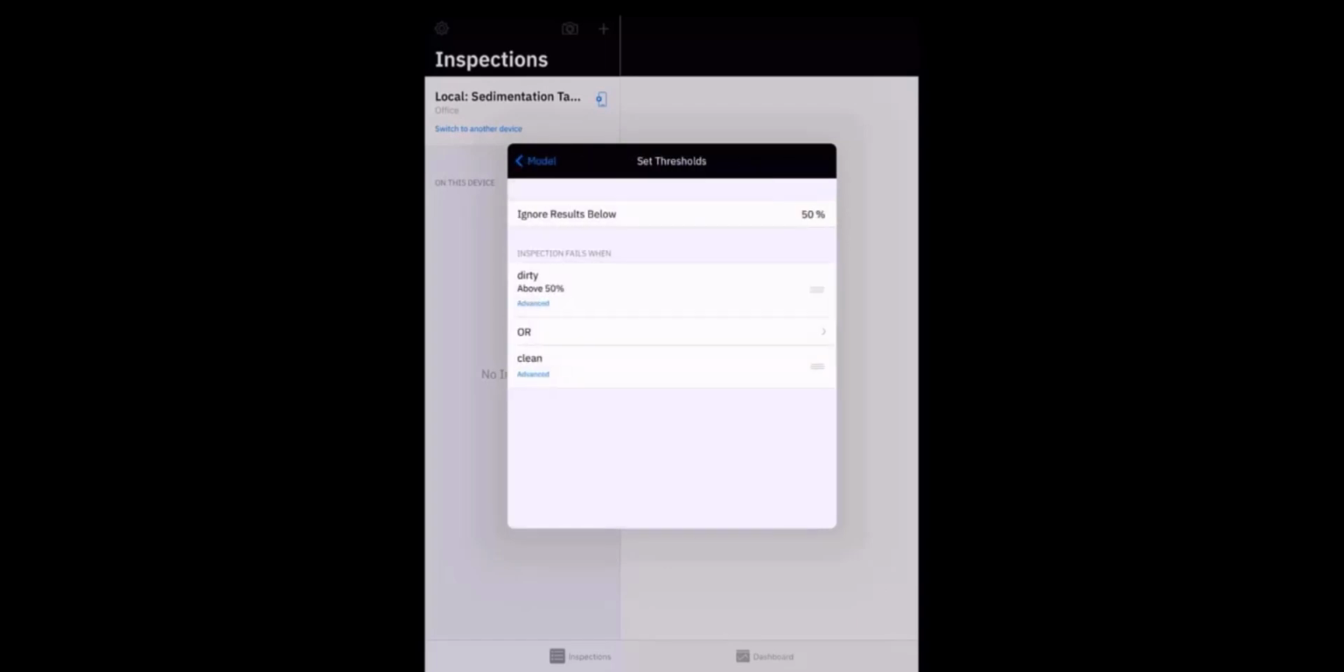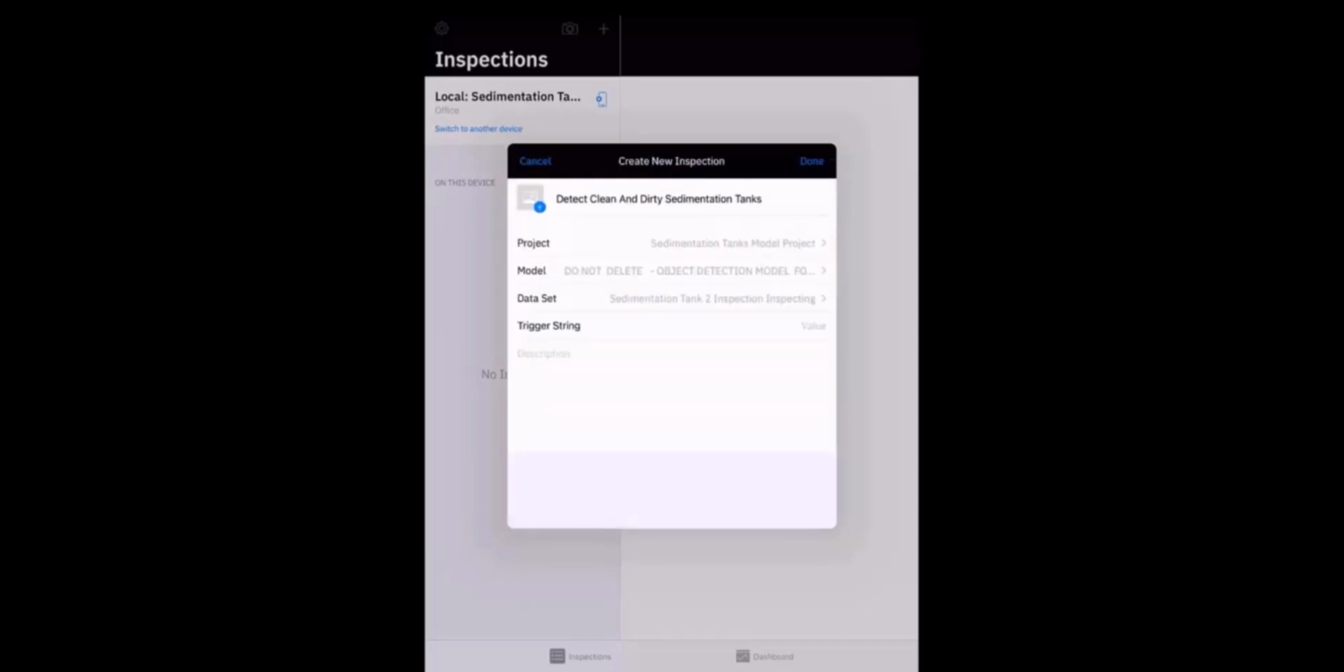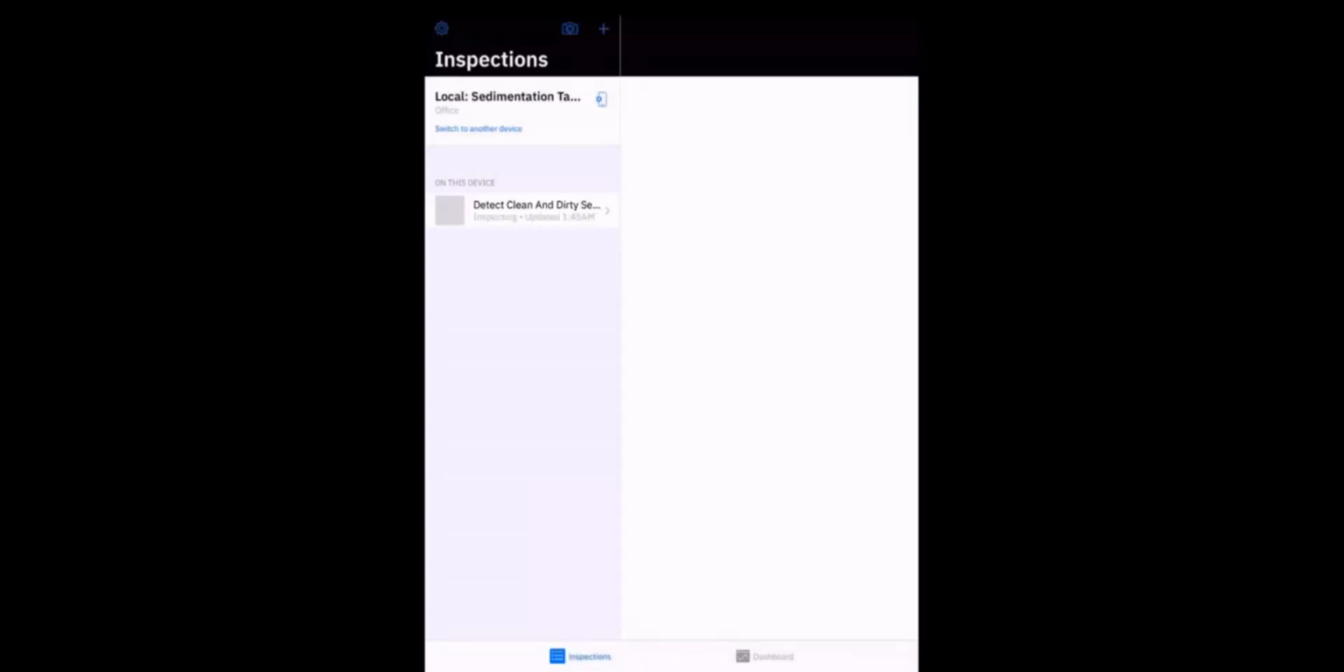Next, we are going to click Model to go back once again. Finally, back one more time. Once project, model and dataset have been selected, we are going to click Done. Our new inspection has now been created.